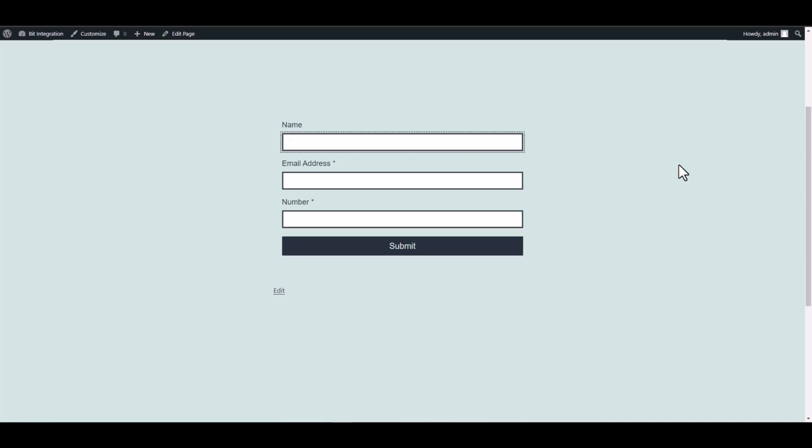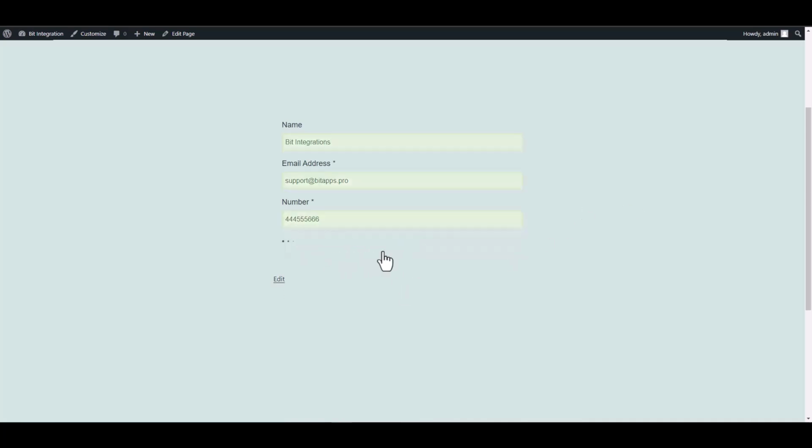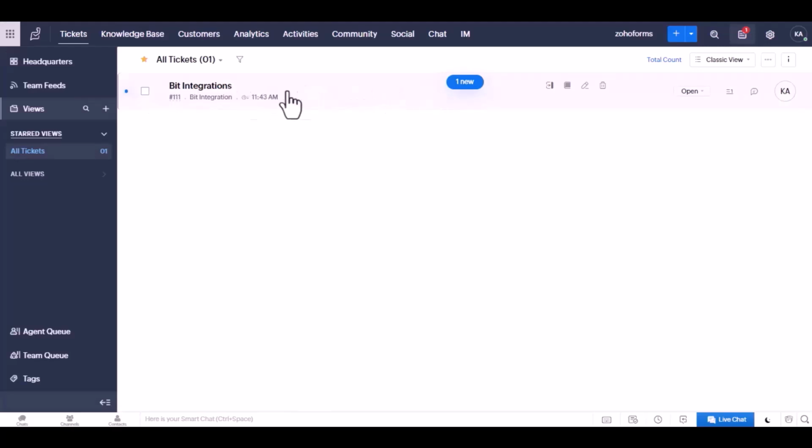Let's submit a form. Submit it. Form submitted successfully. Here is the data that came into Zoho Desk through the integration.